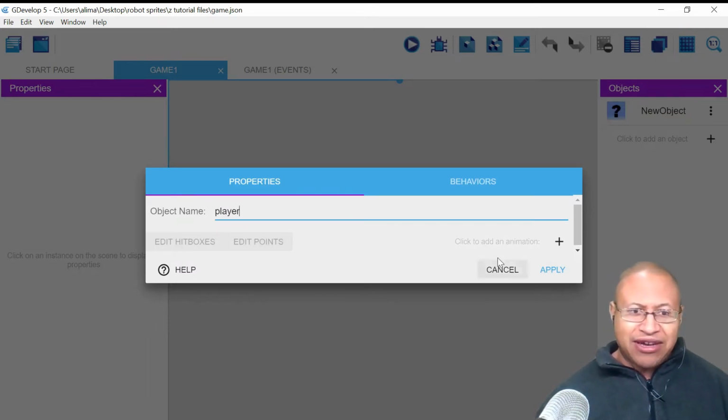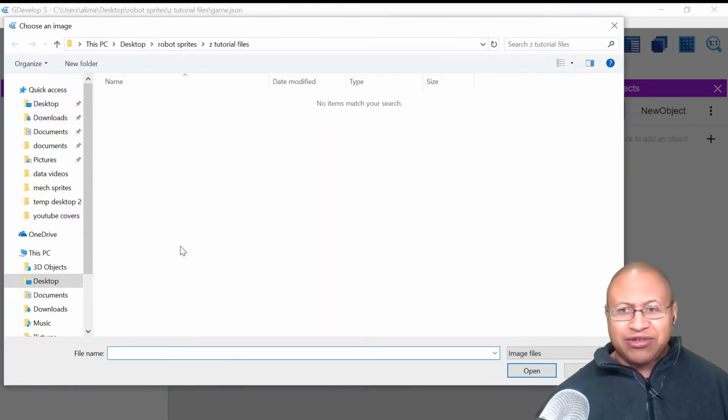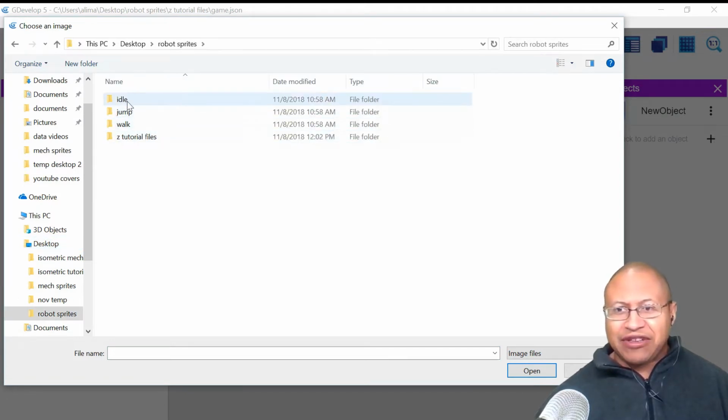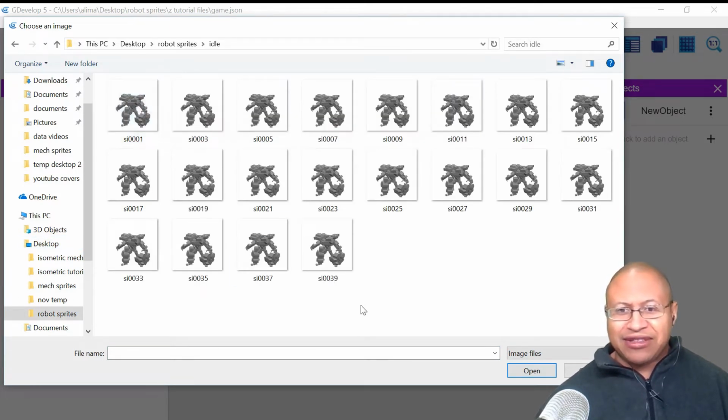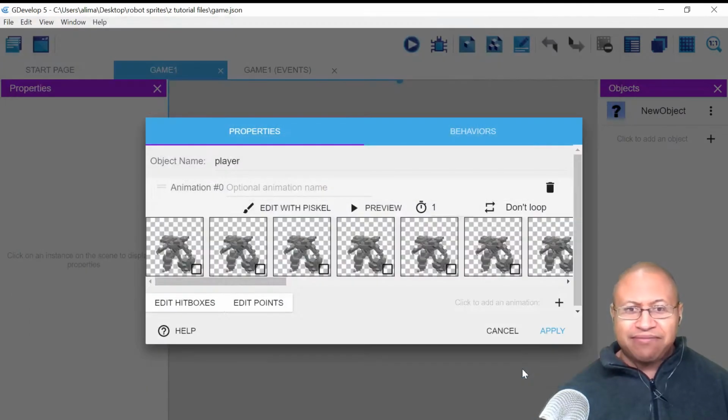What we want to do now is look to this plus to the right here, and then this plus to the left here. What we want to do here is bring in our sprites for our idle animation. I have this folder set up here, named idle. So I'm going to left click there, hold Control and press A. That's a shortcut to select all of these frames. I'm then going to click Open.